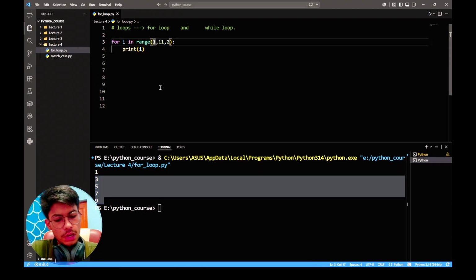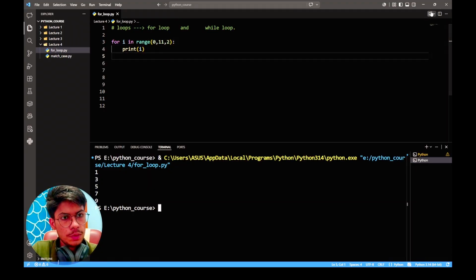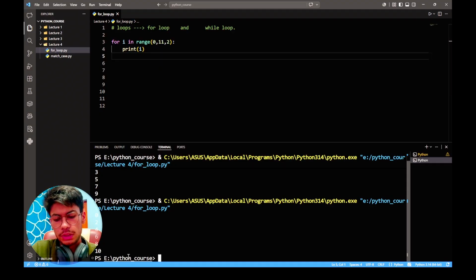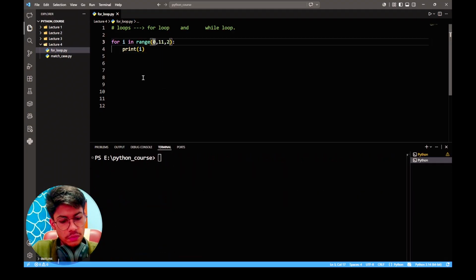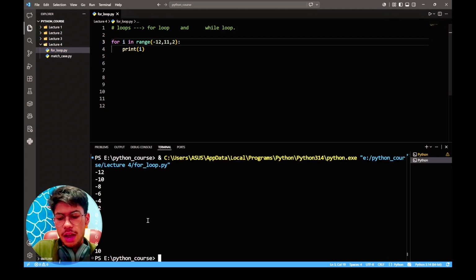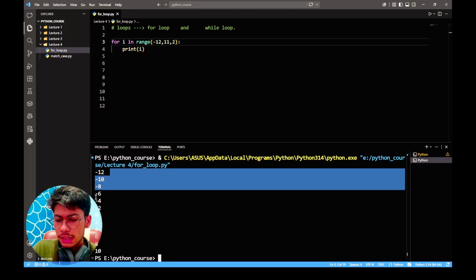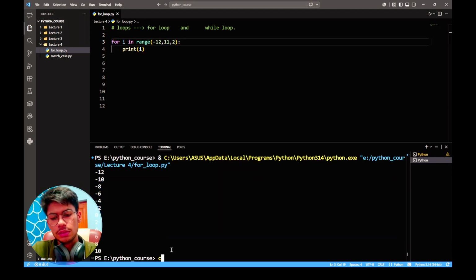Now, if I had started from 0 and used a step of 2, it would print the even numbers up to 10, starting from 0. I can give it any starting value. The value can even be a negative value. You can see that it has printed all the negative as well as positive even numbers.